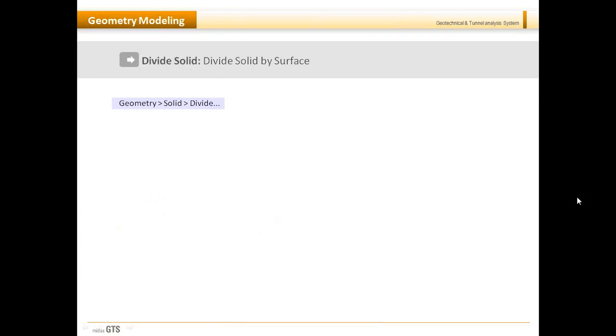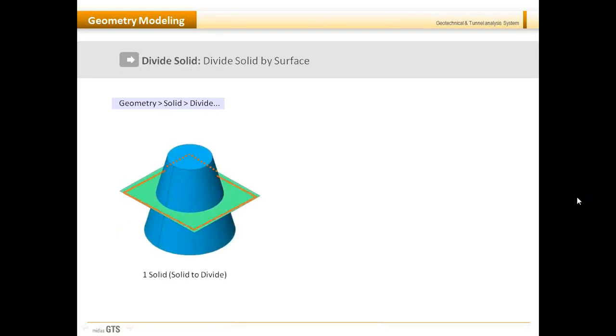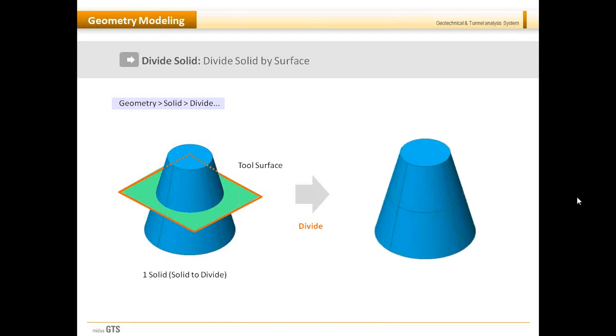In dividing the solid by surface, if we have a solid as represented by this frustum, then with the tool surface, we can divide the solid to obtain two different solids.